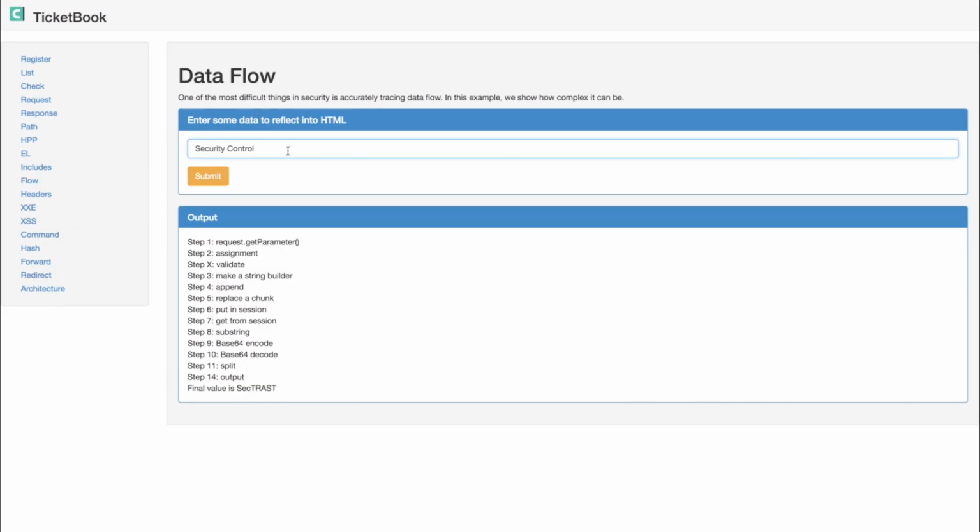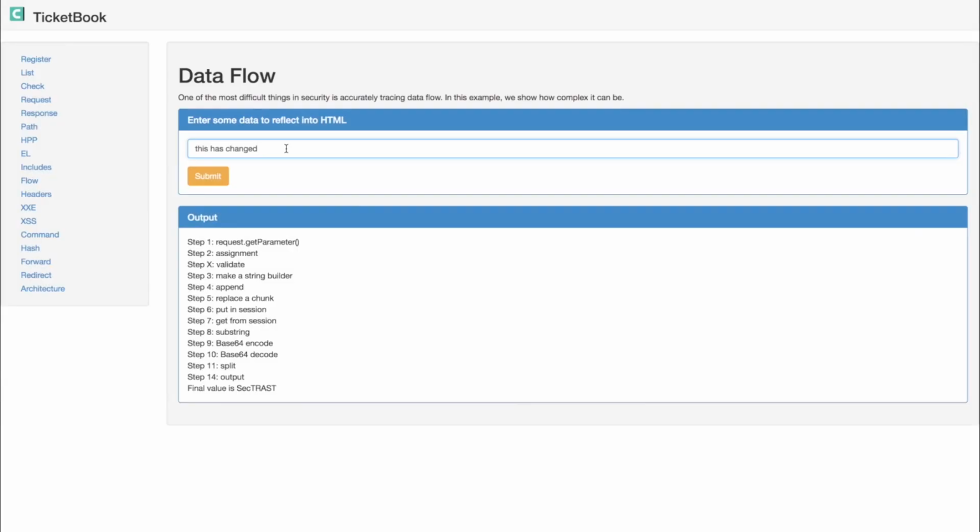let's head back to Ticketbook and we're going to change the text to "This has changed." Before we click Submit, let's take a break and allow the security control to be registered by the agent. Okay, now that the security control has had a moment to take effect, let's go and submit the text "This has changed." We'll see that the text has changed.